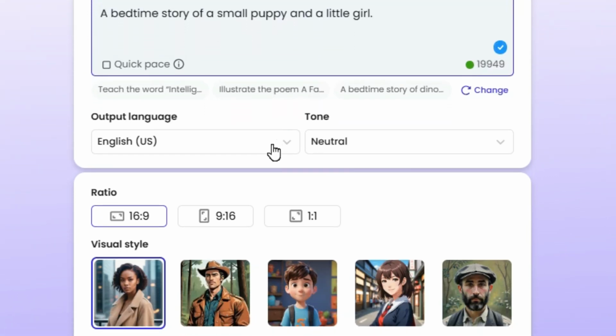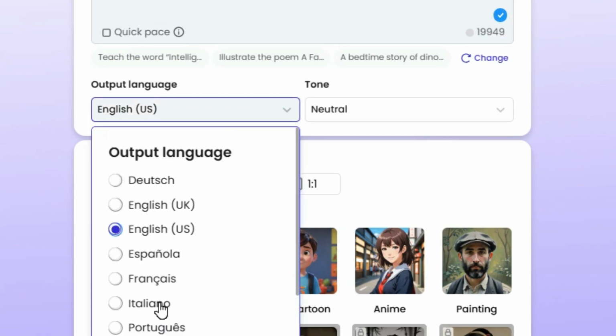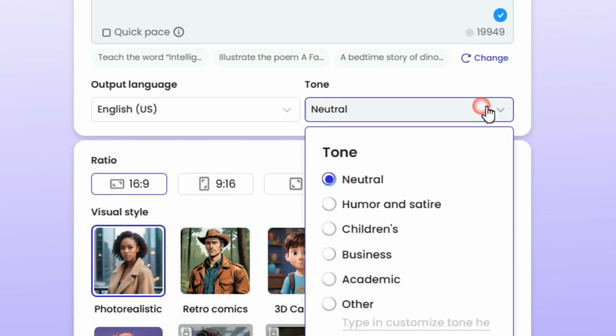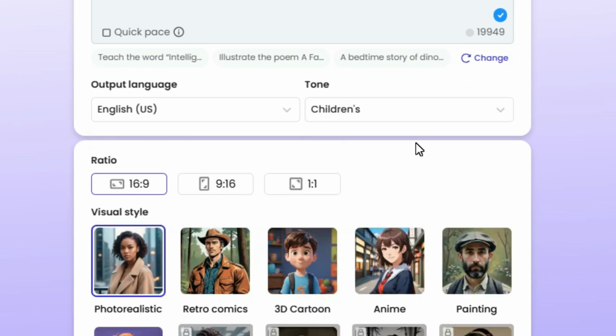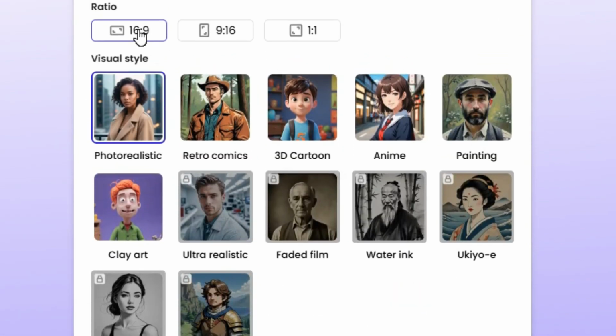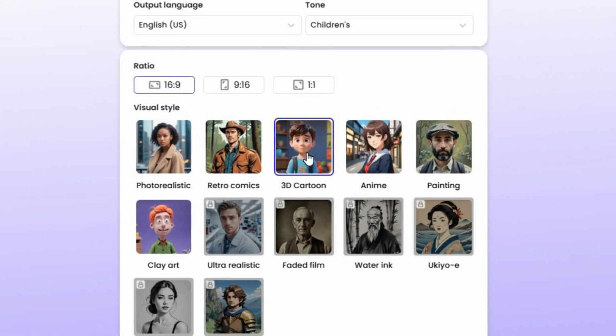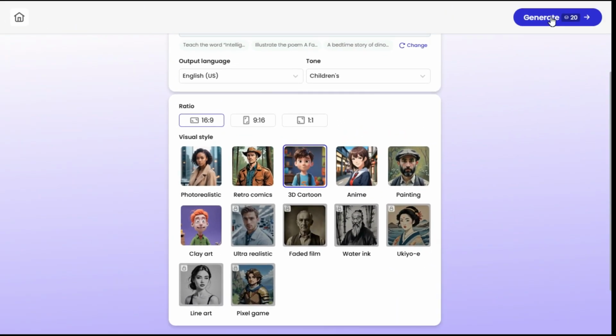After this, we will choose the language in which we want to generate the story from the many languages available here. Then we will select the tone from here. I select the children's tone. Next, we will select the aspect ratio of our video. If we want to make a video for YouTube, then choose 16:9, and if we want to work on TikTok or YouTube Shorts, then we will choose 9:16. Next, we will select the visual style of our video. I select 3D cartoon style. And then click the Generate button.